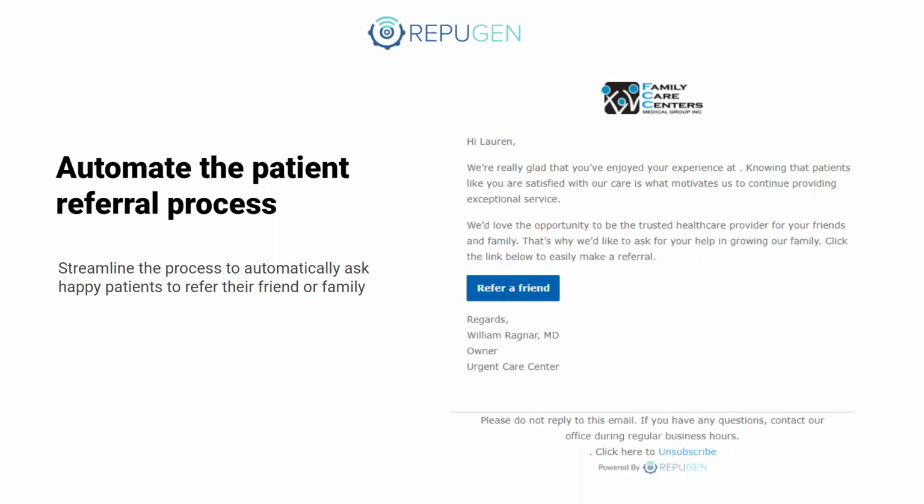I've included an example referral email on this slide, as you can see, and it tells the patient how happy the doctor is that the patient had a positive experience and asks them to refer their friends or family to their practice. From there, the patient just needs to click on refer a friend and share the practice's contact information with their friends and family so that they can set up an appointment.